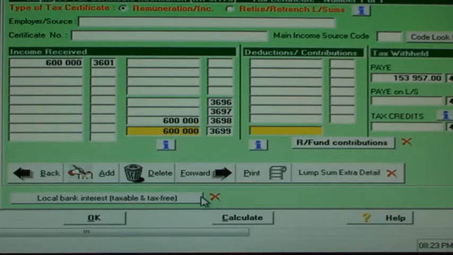The income screen in WinTax shows the IRP file for a taxpayer who earned a salary of 600,000 Rand for the year and paid 153,957 Rand pay as you earn on his salary. If we click on the button at the bottom of the screen, local bank interest, taxable and tax-free, we can enter taxable and tax-free local interest earned.